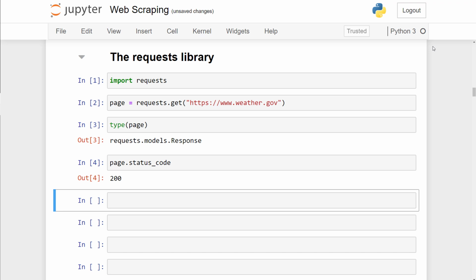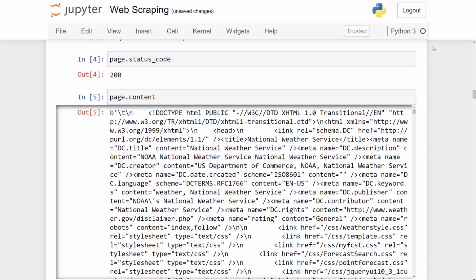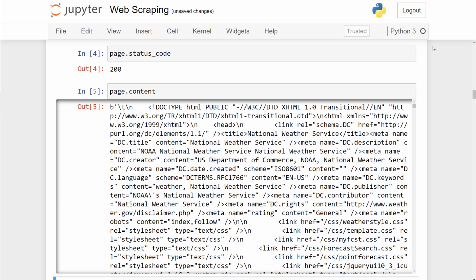The next thing we can do is print out the HTML content of the page using the content property. So if I type page.content and then run this code cell, wow, okay, we get this bunch of text returned and it looks very confusing and certainly not easy to read. But what is this showing? Well, it's showing the HTML for the web page that we've requested.